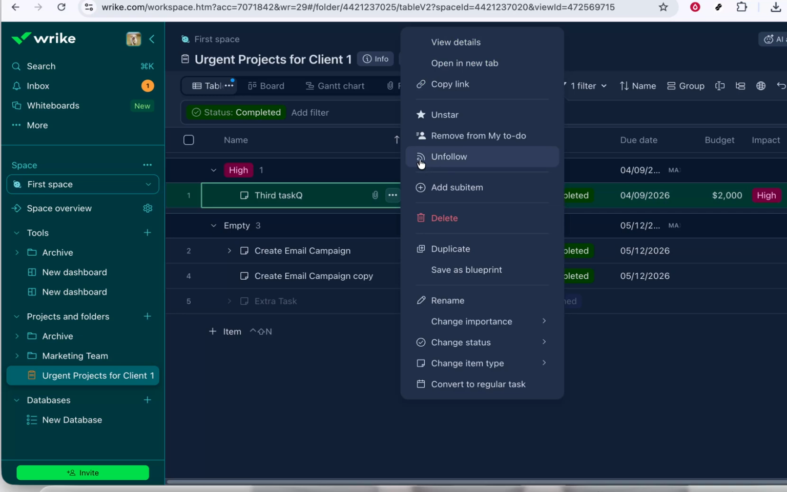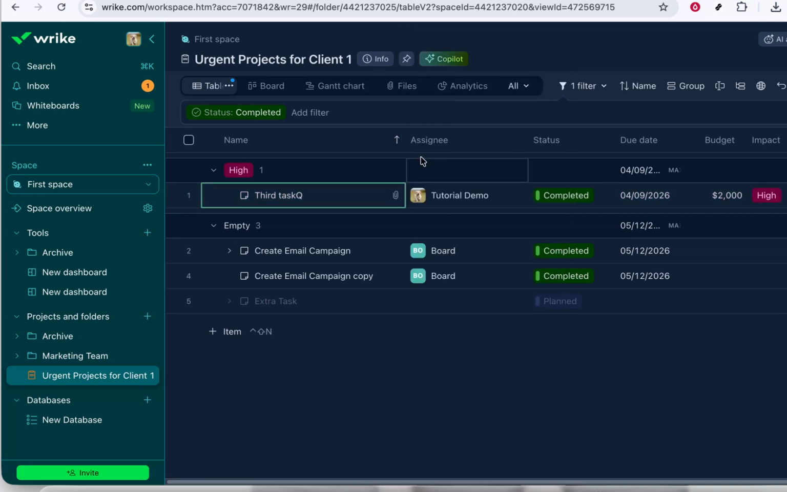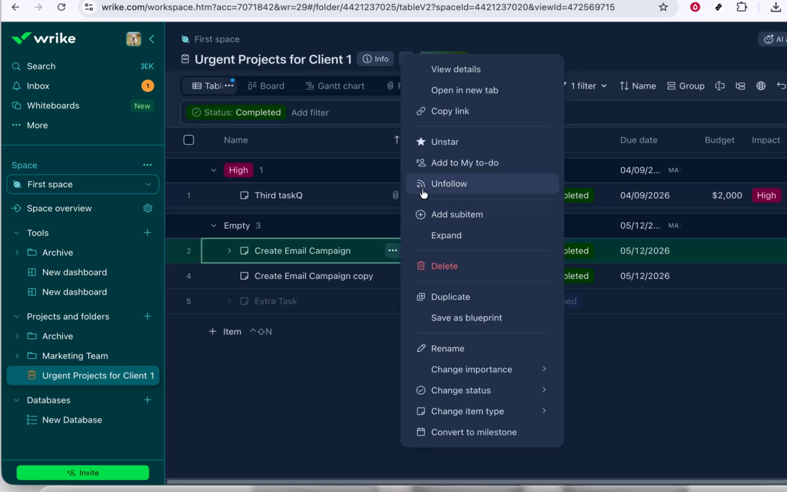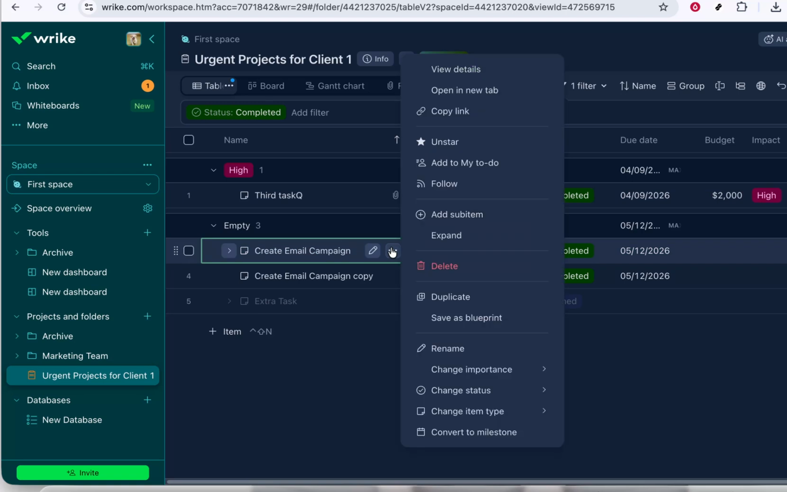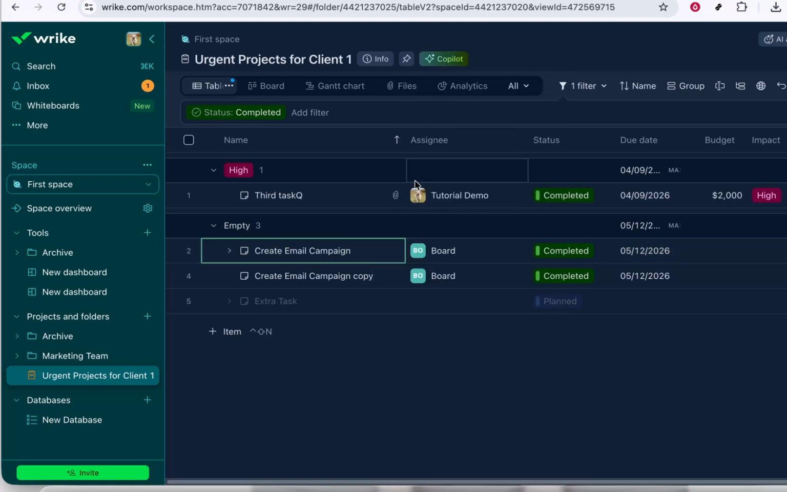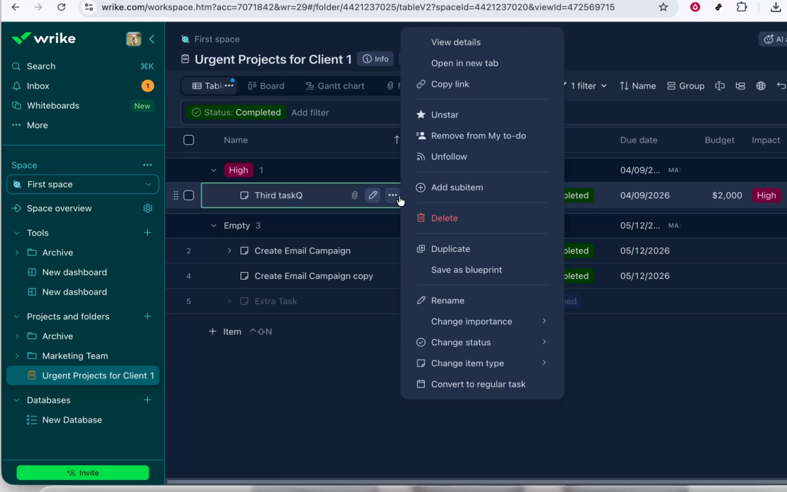Now, look for the three dots icon, often called the More Options or Overflow menu. This icon is typically located in the upper right corner of the task panel. Click on those three dots to open a drop-down menu with additional actions and settings related to the task.